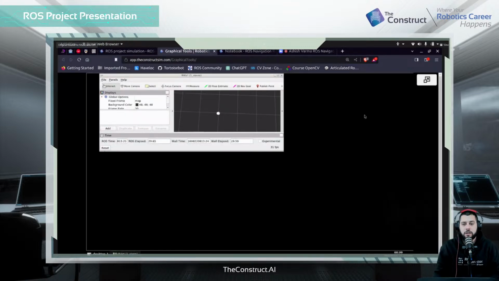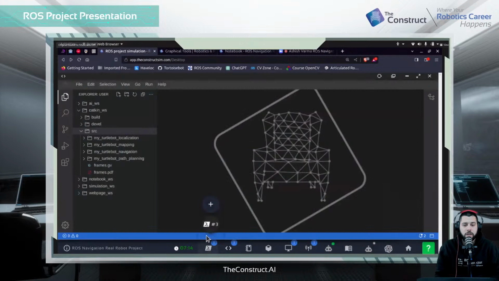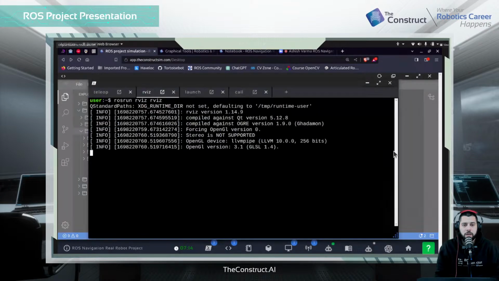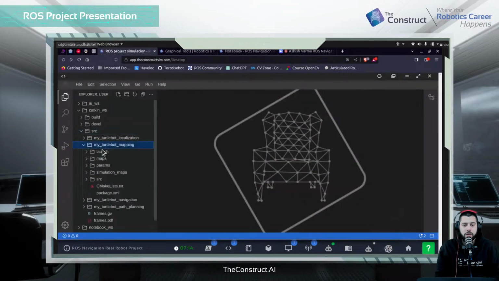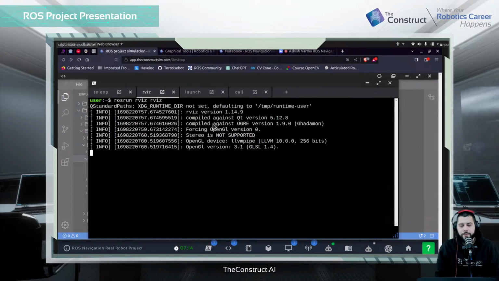I guess RViz got loaded. So now I have already created my mapping files. Here you can see in the package maps, I have already created the map. So I'll directly launch my move base.